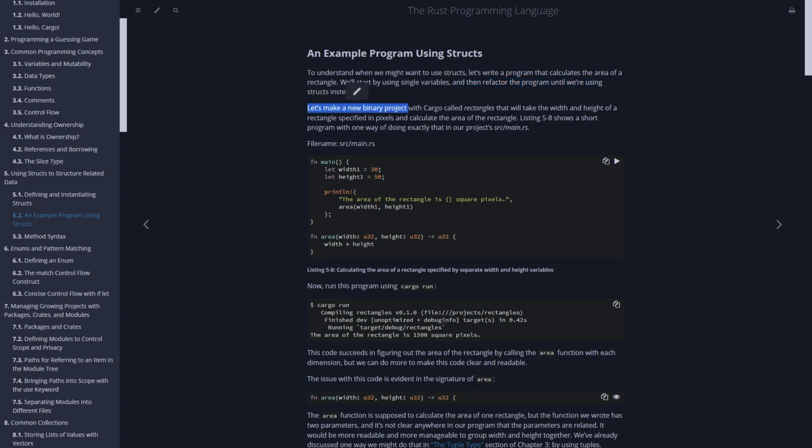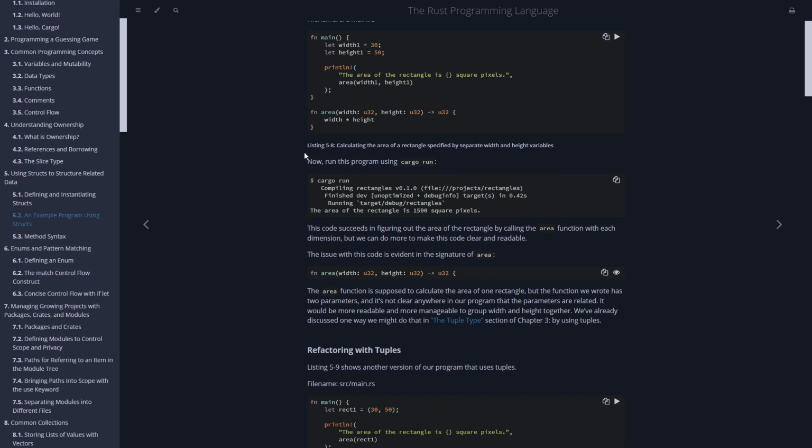Let's make a new binary project with Cargo called rectangles that will take the width and height of a rectangle specified in pixels and calculate the area of the rectangle. Listing 5-8 shows a short program with one way of doing exactly that in our project's src/main.rs. It calculates the area of a rectangle specified by separate width and height variables.